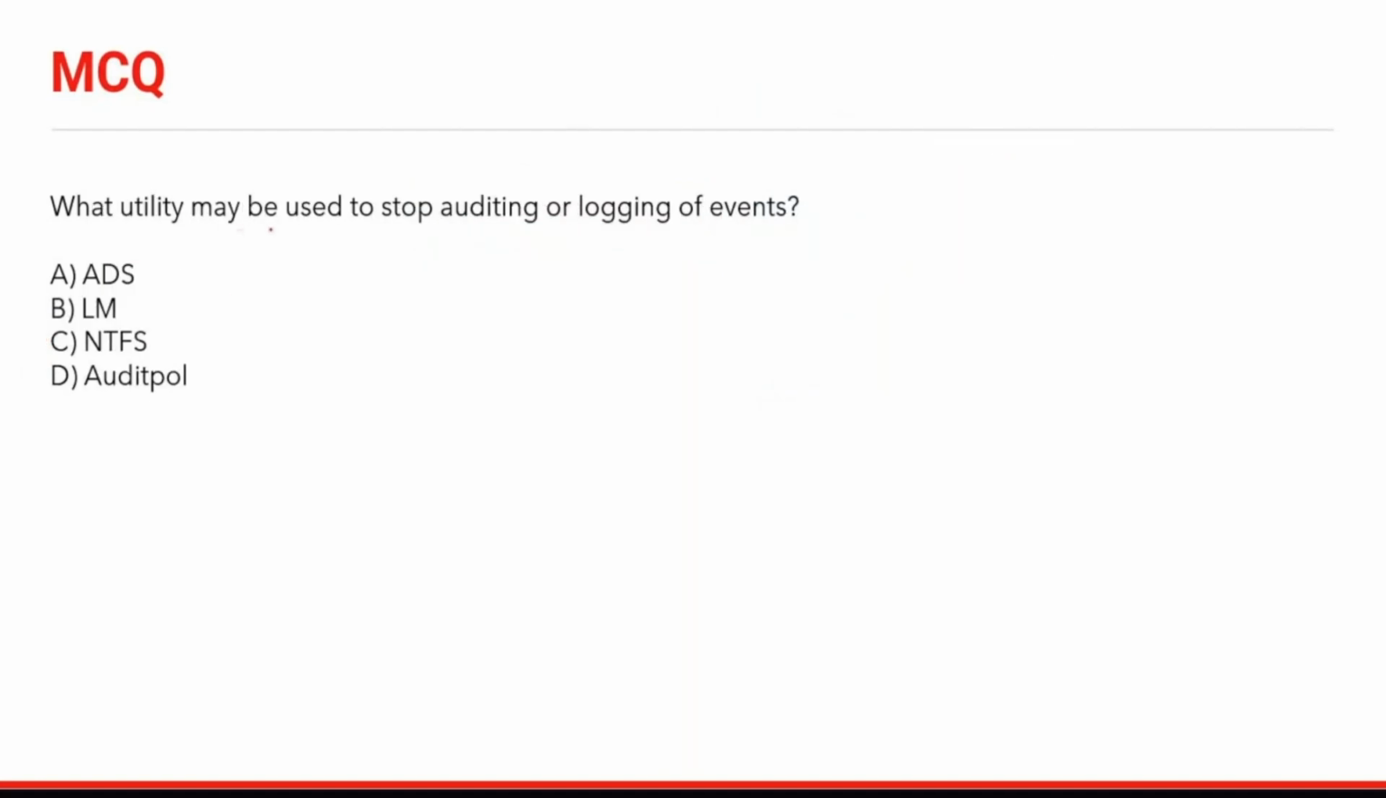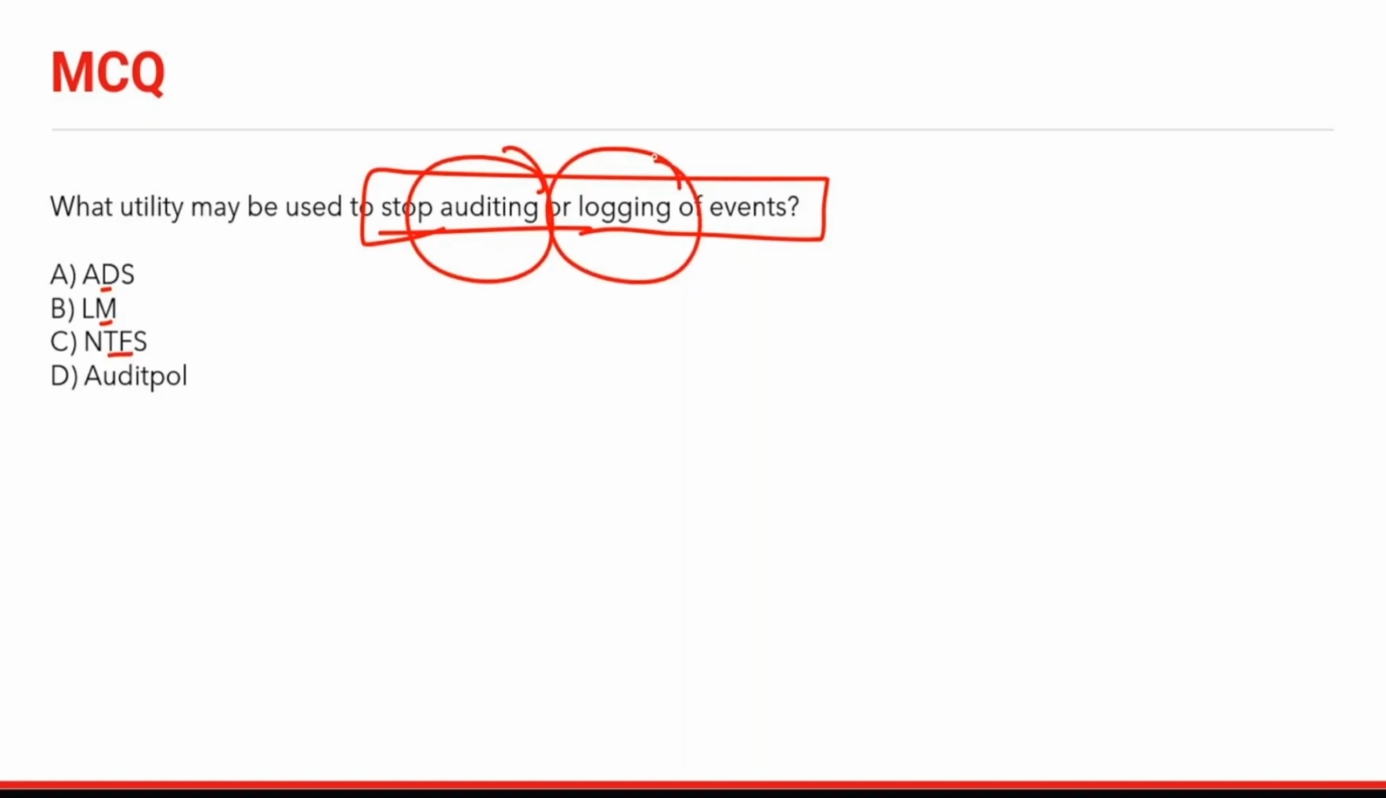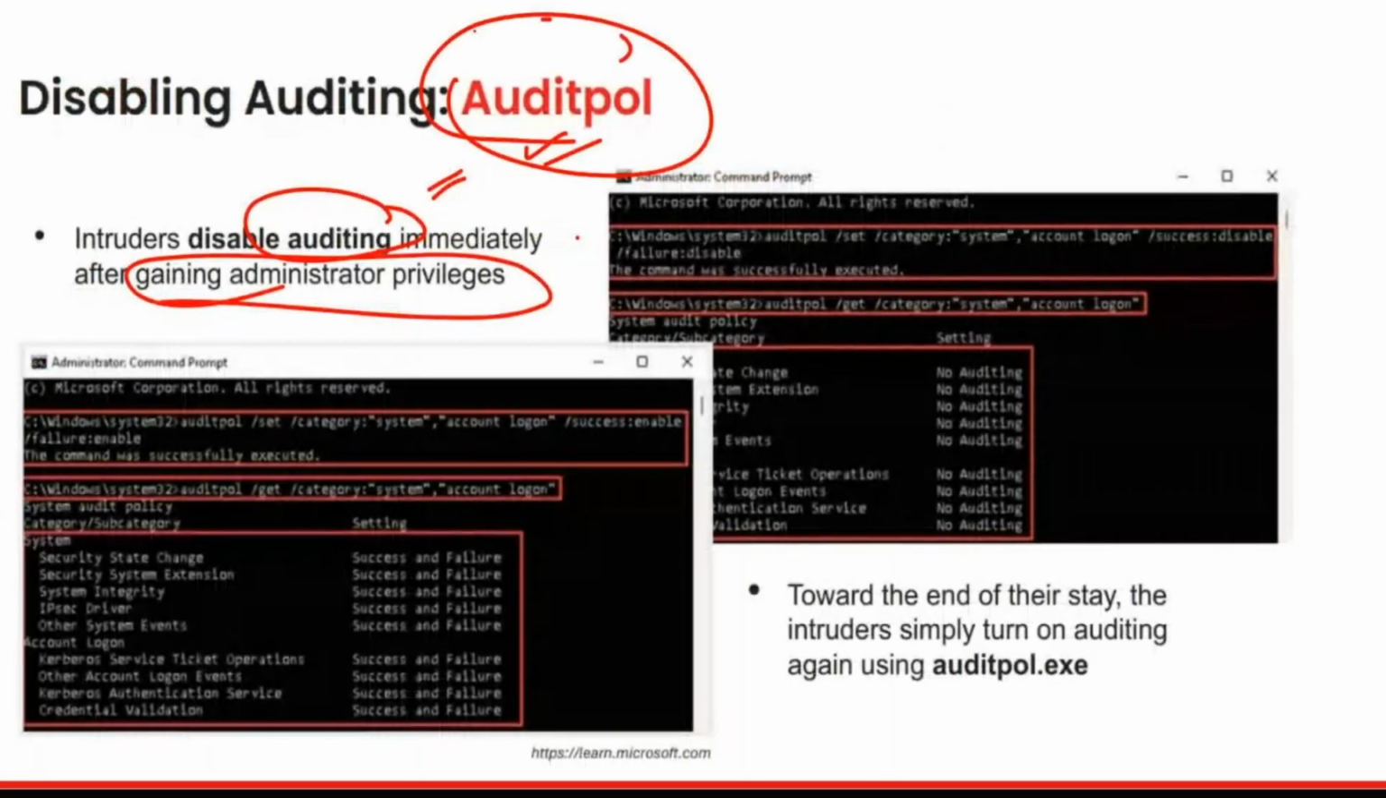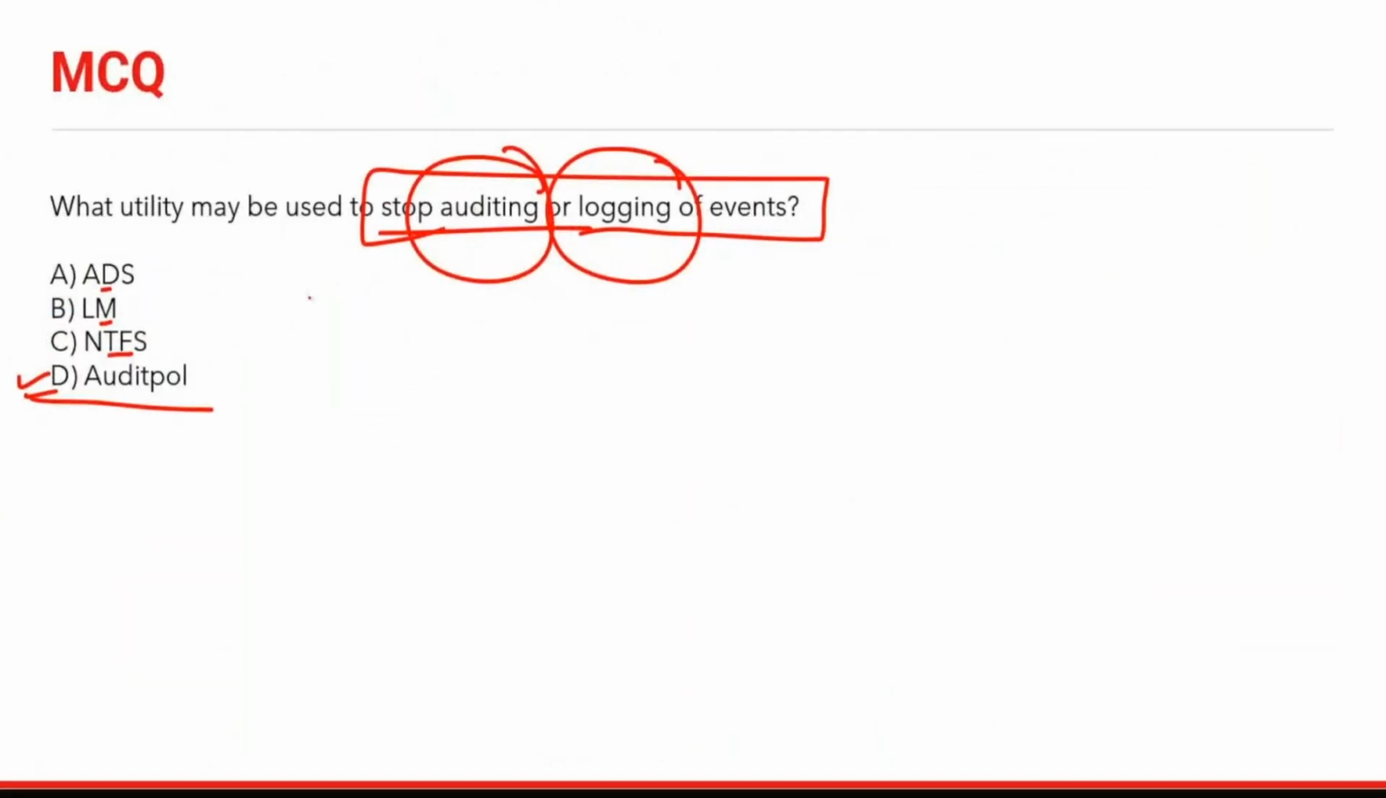Which utility may be used to stop auditing or logging of events? ADS, LM, NTFS, audit poll. Remember, guys, what was the tool that we used? The correct answer is D, that is your audit poll tool. So this question has come previously in the exam.